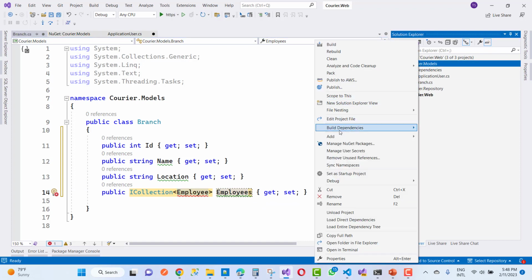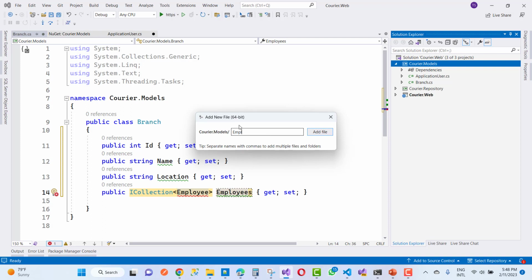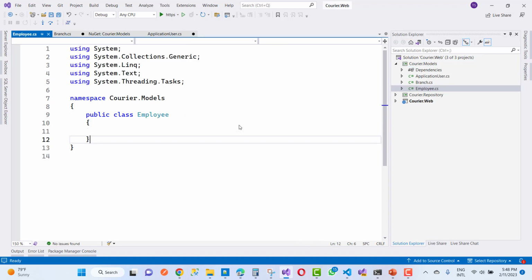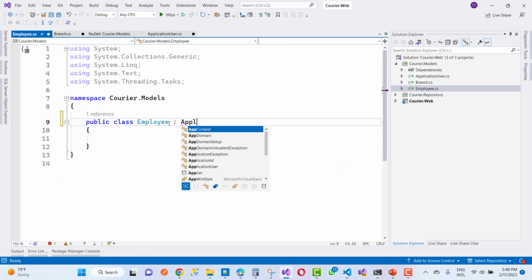In the model section, just add a new file, Employee.cs, and you know that the Employee class inherits from ApplicationUser.